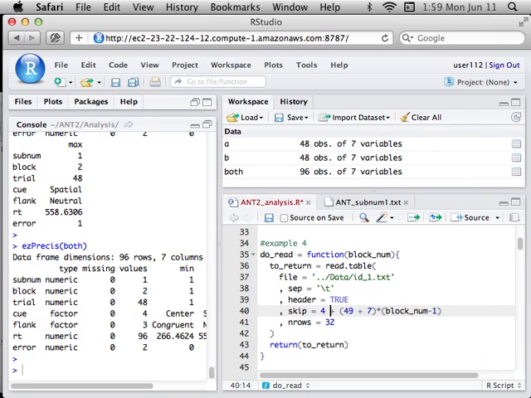All right. So a little bit complicated here, but what's going to happen? Anytime you call the function doRead, you're going to supply it a blockNum. Every time it is run, it's going to read from the same data file. It's always going to read 48 rows. But depending on what value you put in the blockNum argument to the function, this computation is going to come out differently. If you ask for block 1, then this is going to be 1. So 1 minus 1 is going to be 0. So that whole thing is going to be 0, because anything times 0 is 0. So if you put in 1, it's going to skip 4 lines. Well, that's what we had above. When we wanted to read the first block that was in that file, we had to skip 4 lines.